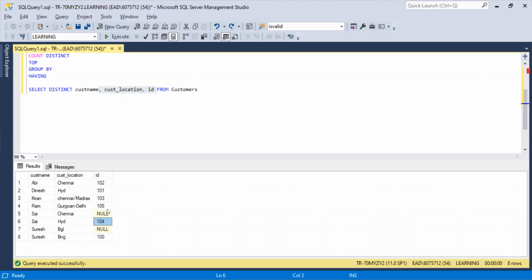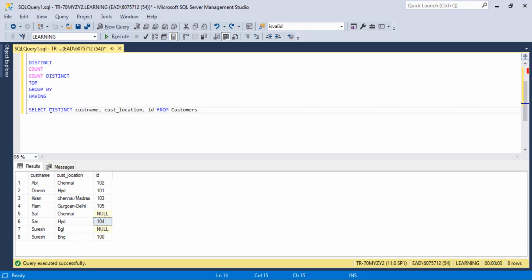Whenever the IDs are also the same, let's say the IDs and the customer location are also the same. Sai Chennai 104 and Sai Chennai 104. Those two records are the same, so that will be treated as a duplicate. If you use distinct, it will display only one record out of the both. Clear? Yes. So that's how we can use distinct whenever you're using one column or multiple columns.